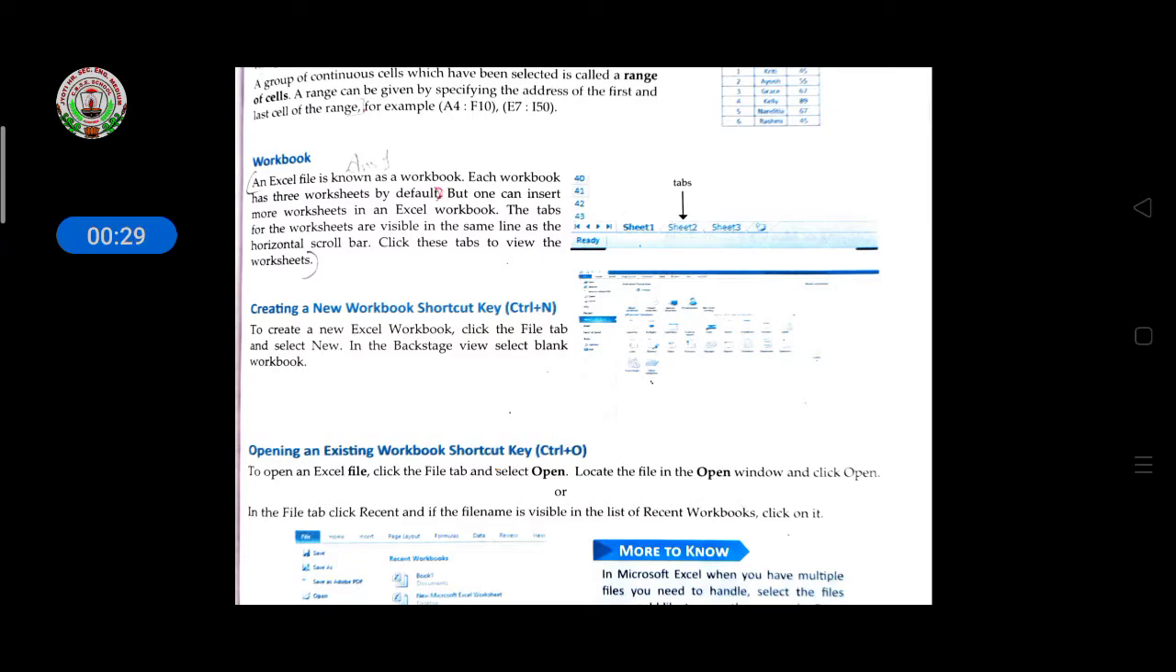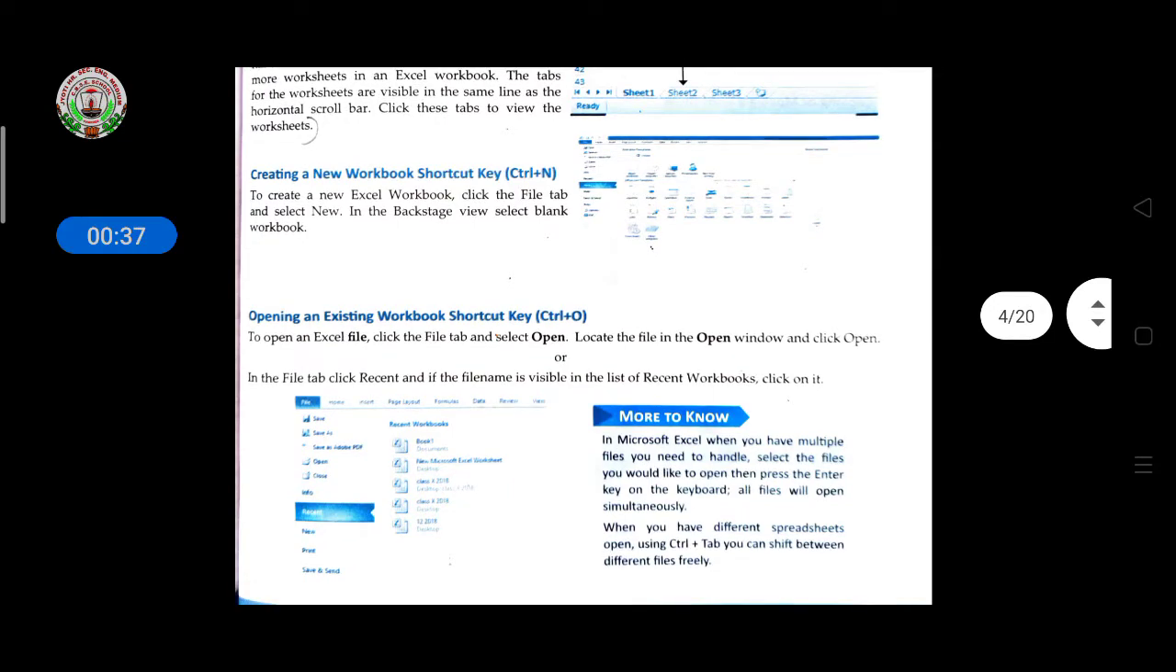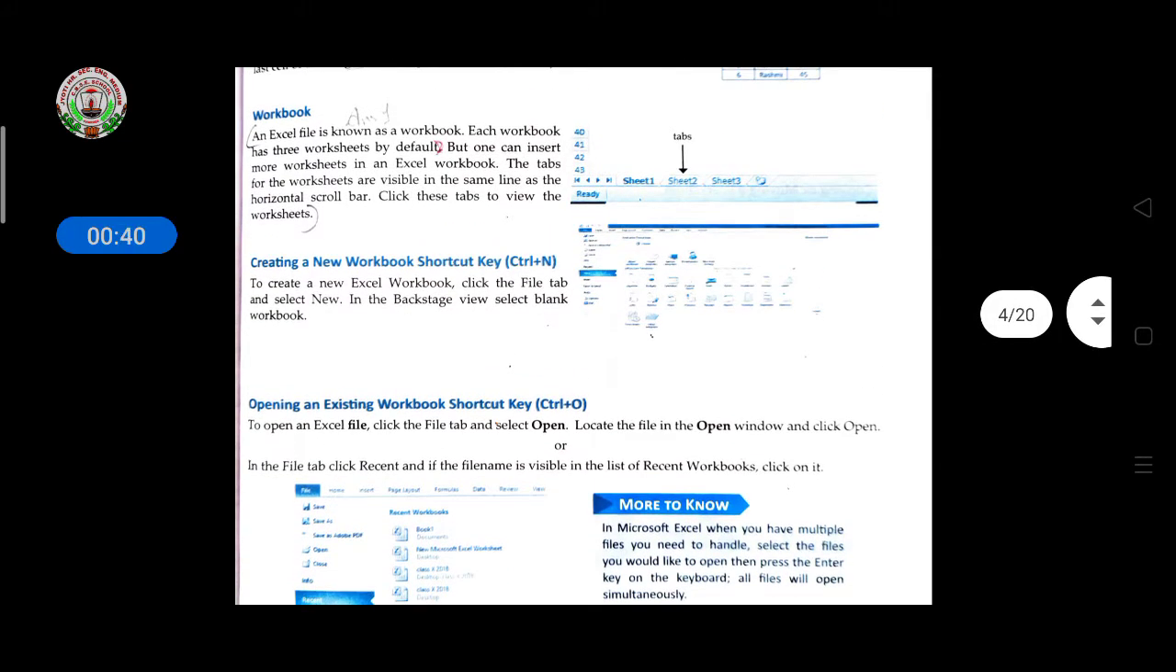The tabs for the worksheets are visible in the same line as the horizontal scroll bar. If you want to select any one, then click there, and you will get that particular sheet. Then, how to create a new workbook? The shortcut key is Control N.